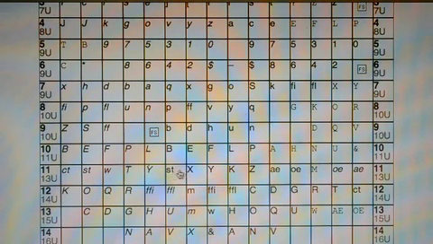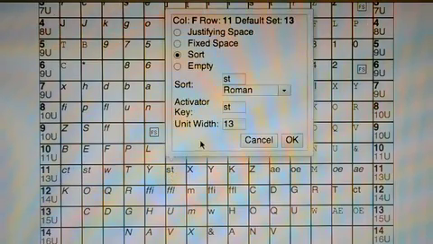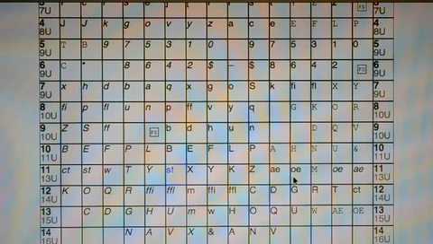I literally typed ST. I'll see if I can get that up on the screen so you can see it. Great, it's fine. It says it's an ST. I just typed ST. I said it's a Roman font, and the activator is an ST combination, and the unit width of that character is 13 units, which is the width of the row that it's in, and so it's okay. So that's all the information entered in there. If I wanted an AE or an OE, I would type AE.